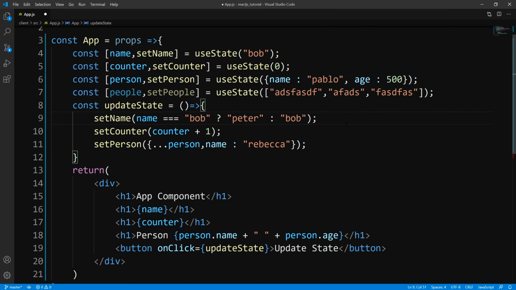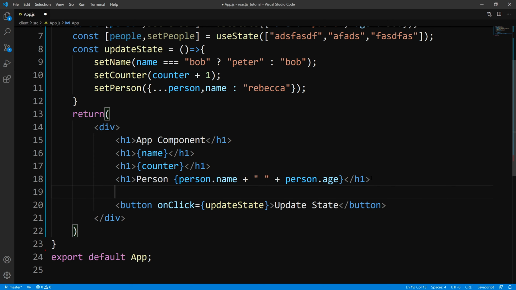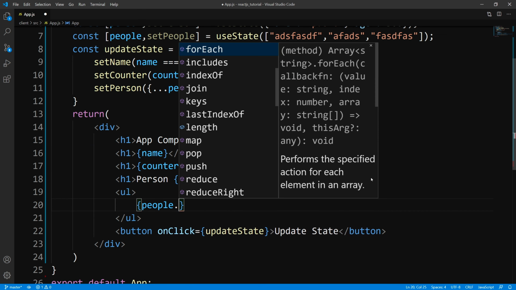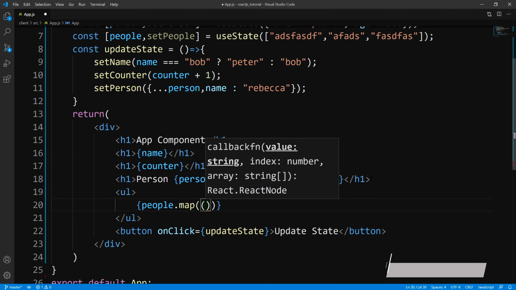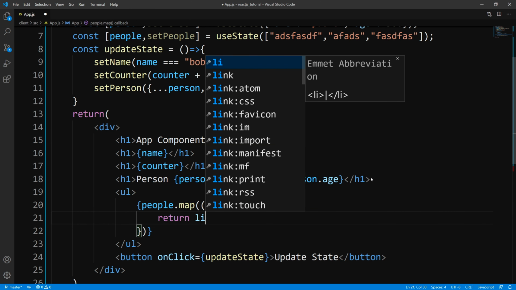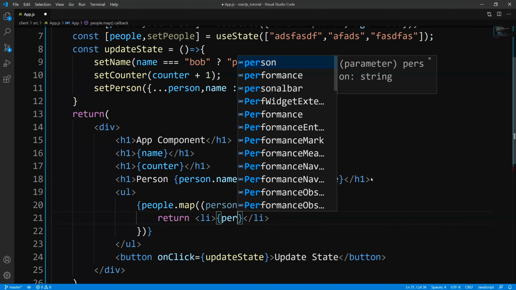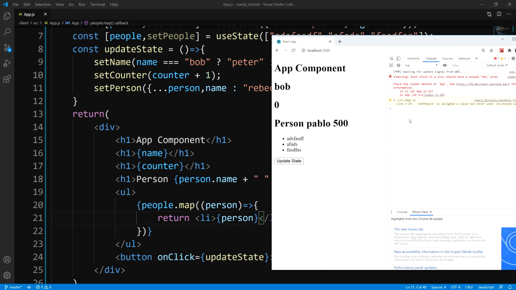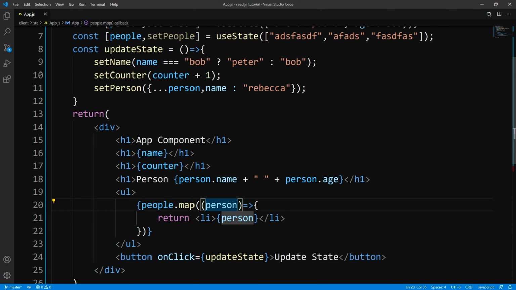So now let's say that I want to output this list. So let's create an unordered list. So what we're going to do is map over this array. So we'll say people.map, and this is going to return a person. And we're just going to output that person. All right, so let's take a look at this. So far, so good. It's complaining that we don't have a unique key, but we can solve that by using an index.